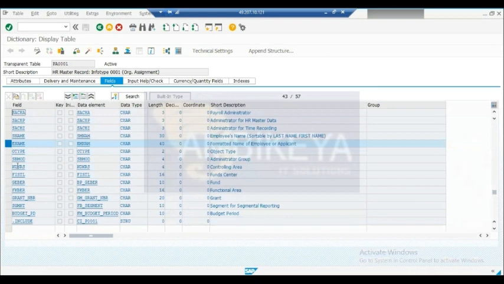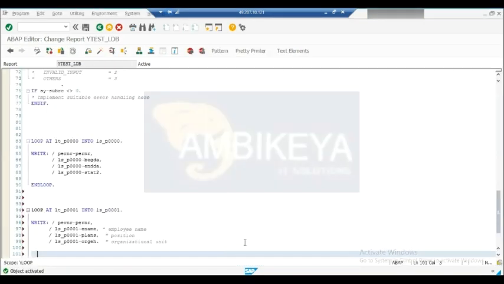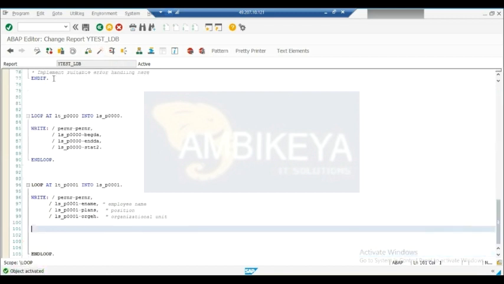See here, I will show you PLANS. We have the PLANS position, and the ORGH organization unit. You can display the personal area, sub area, employee group, whatever you want. So right now, we'll see how the data is coming.